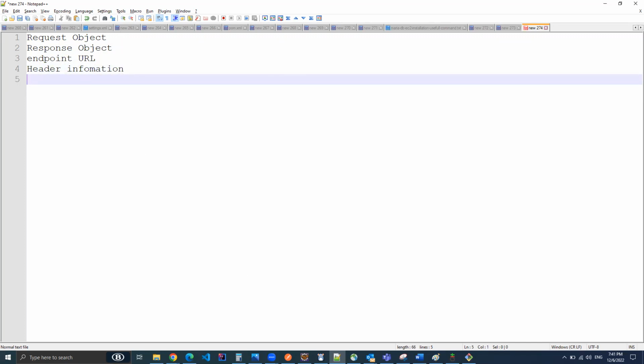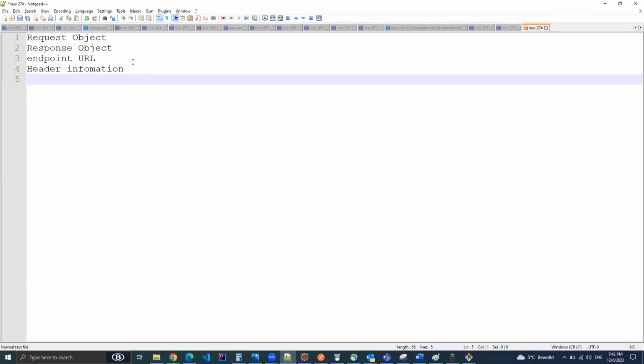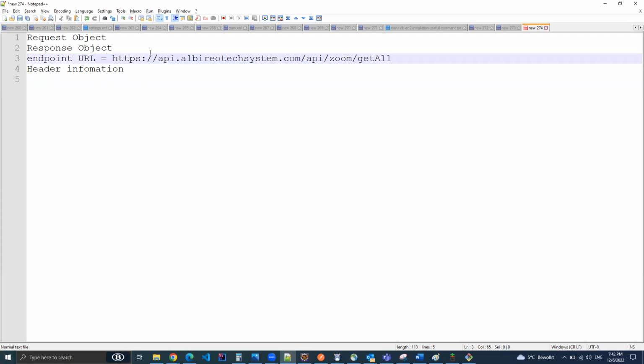The system is very slow today. As you can see, this is the endpoint URL which we are going to call. This is called the endpoint URL. Any doubt? No. Okay.